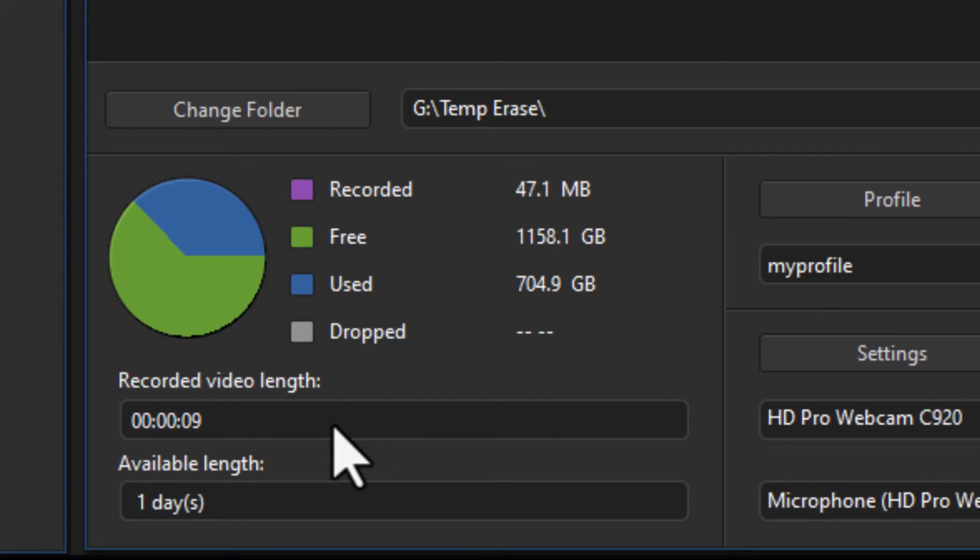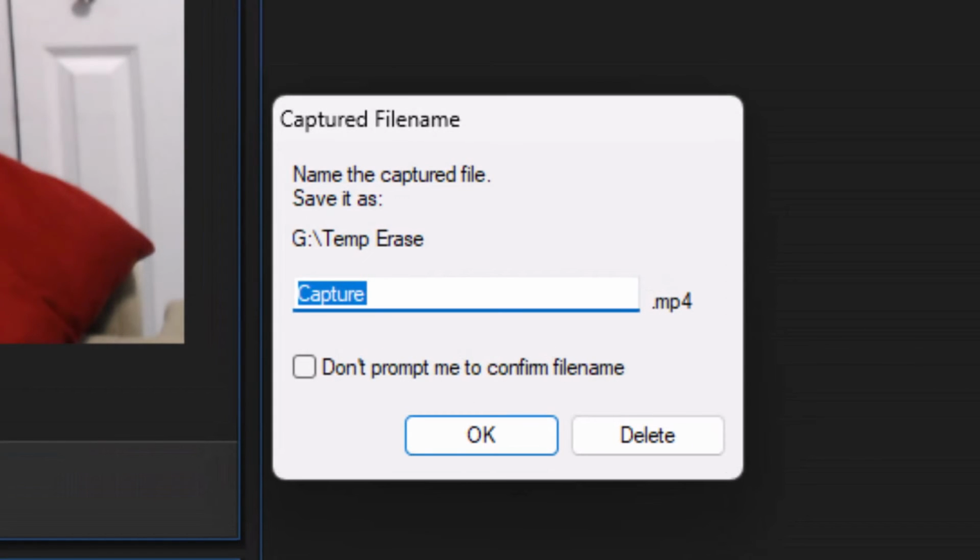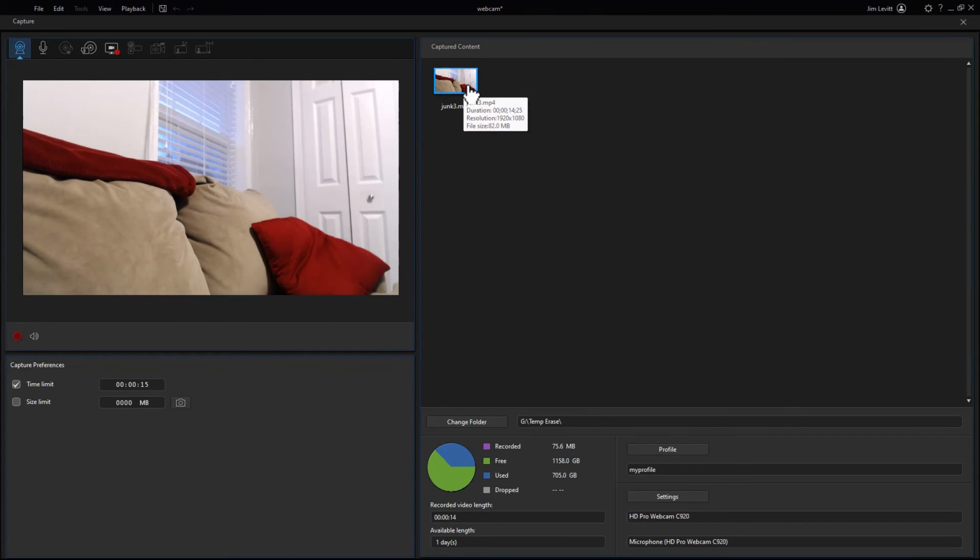This boring shot of the corner of my room, and we're just about done, and boom, now we're done. I've recorded it, it's captured the audio, it wants a name for it, and you can turn this prompt off by clicking this here. I'll just say junk number 3, and I've recorded it. Here it is. If I want to preview it, I double click on it.